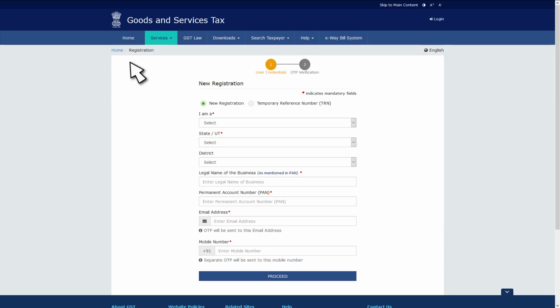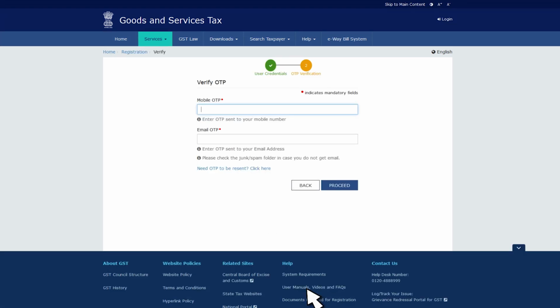On the next page, enter the details required in the fields for type, state, district, business legal name, PAN, email address, and mobile number. Click on Proceed. An OTP would be sent to your email address and mobile number. Enter the OTP in the given field and click on Proceed.